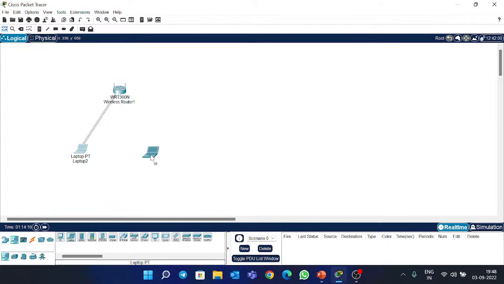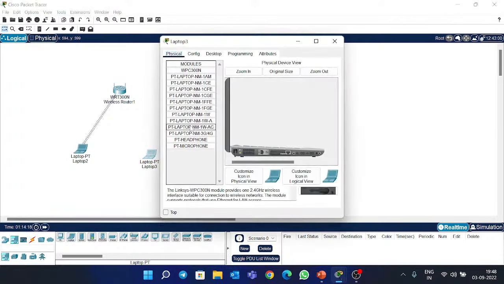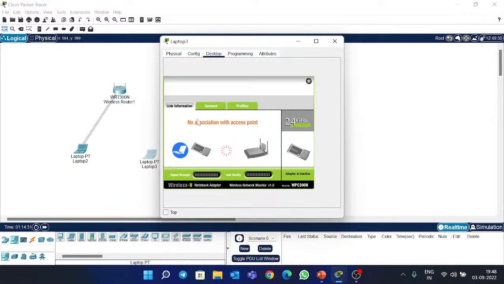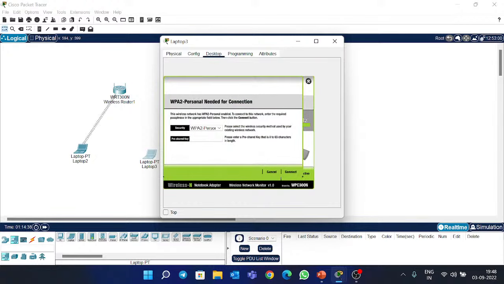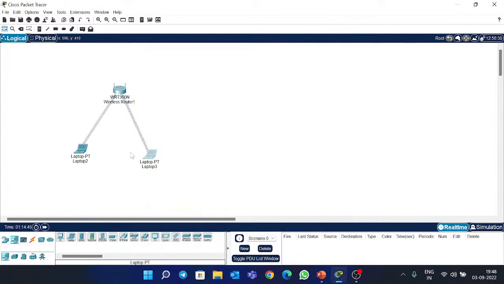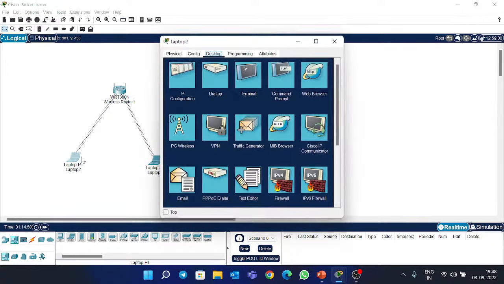One more wireless device we can take here, and let's change the NIC card. Just drag and drop the fast Ethernet and connect the WPC, and I am going to turn on my laptop, open the desktop PC wireless, and connect to the wireless SSID, which is PyNet Labs. The pre-shared key was PyNet Labs @3211. Connect. Now both devices are connected to your wireless router.